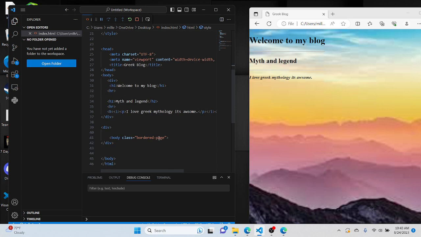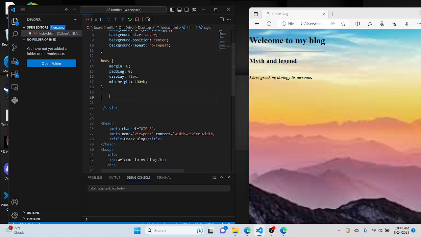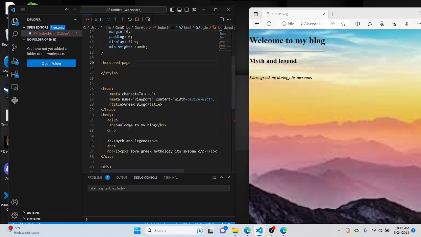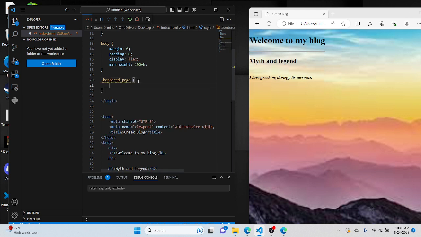Now down here, when we did bordered page, right? We'll come back up here, have another little area up here, enter. We're going to type in period, and we're going to say bordered-page. Just like I said down there in the body, you do it up at the CSS. Like I have bordered page right here, I'm also going to put it right here, but you have to put a period right there. Don't know why, that's just how it is. Bordered page, and then you'll do your little bracket, shift bracket.